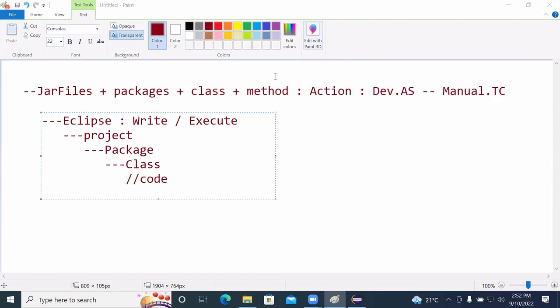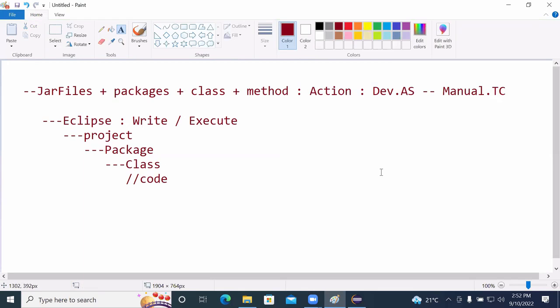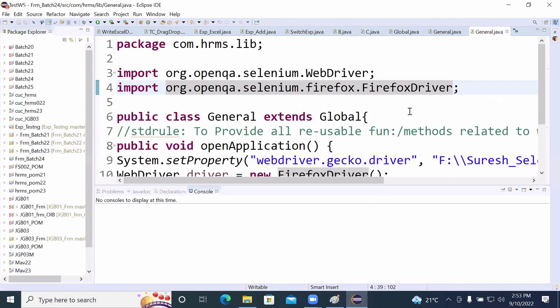Under Eclipse, you need to create a project. Under the project, we need to create a package. Under the package, we need to create a class. Under the class, we need to write that particular respective code. Okay. So now we need to follow the same thing here while working with Selenium also.